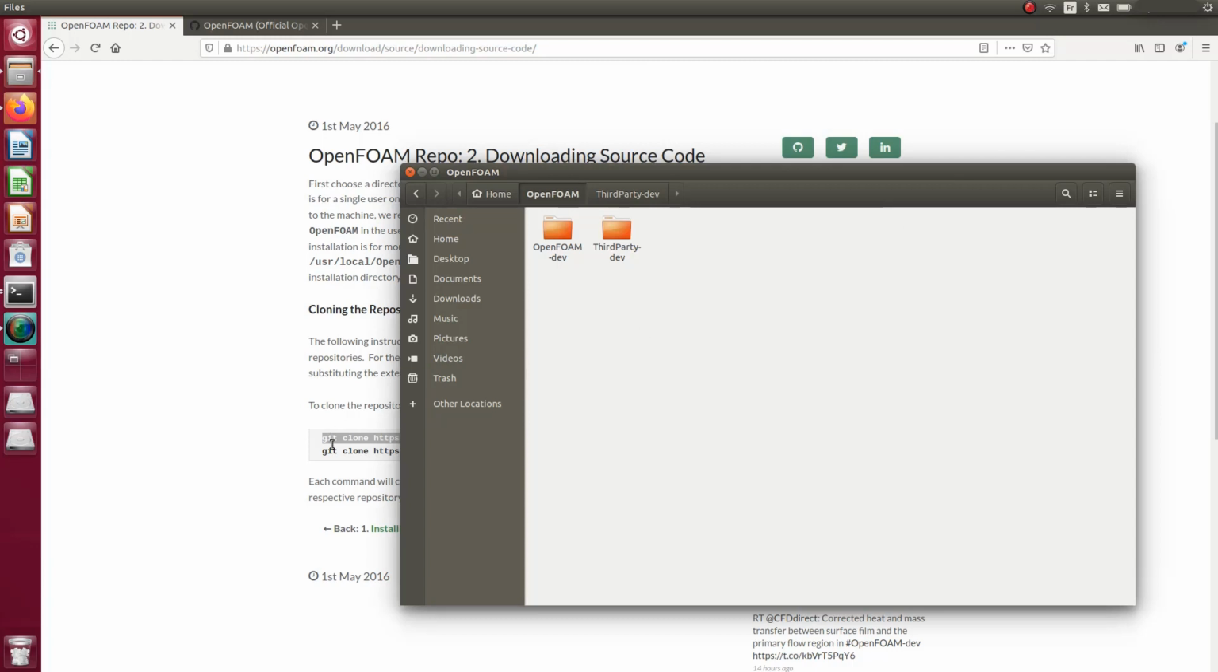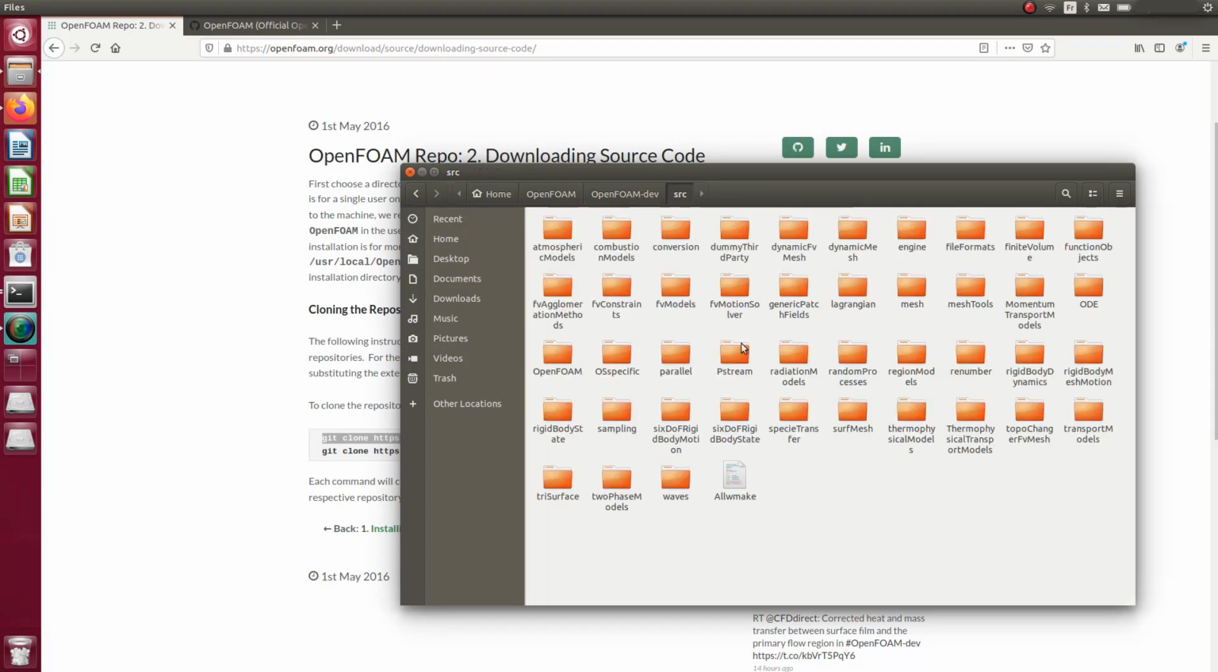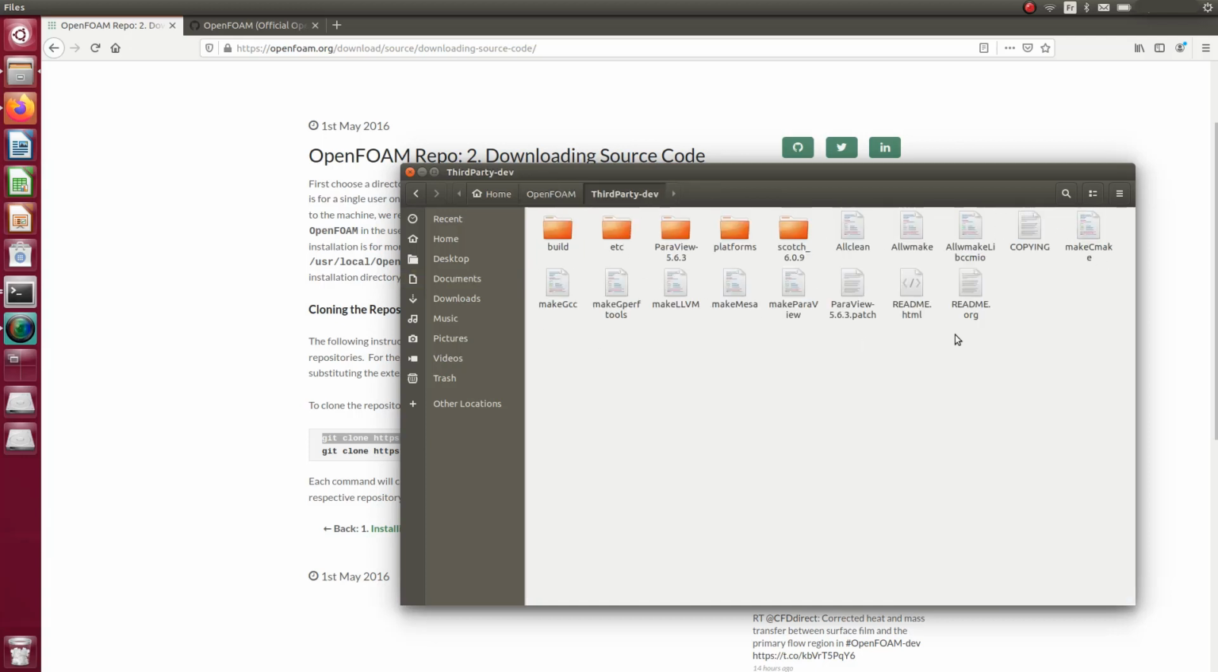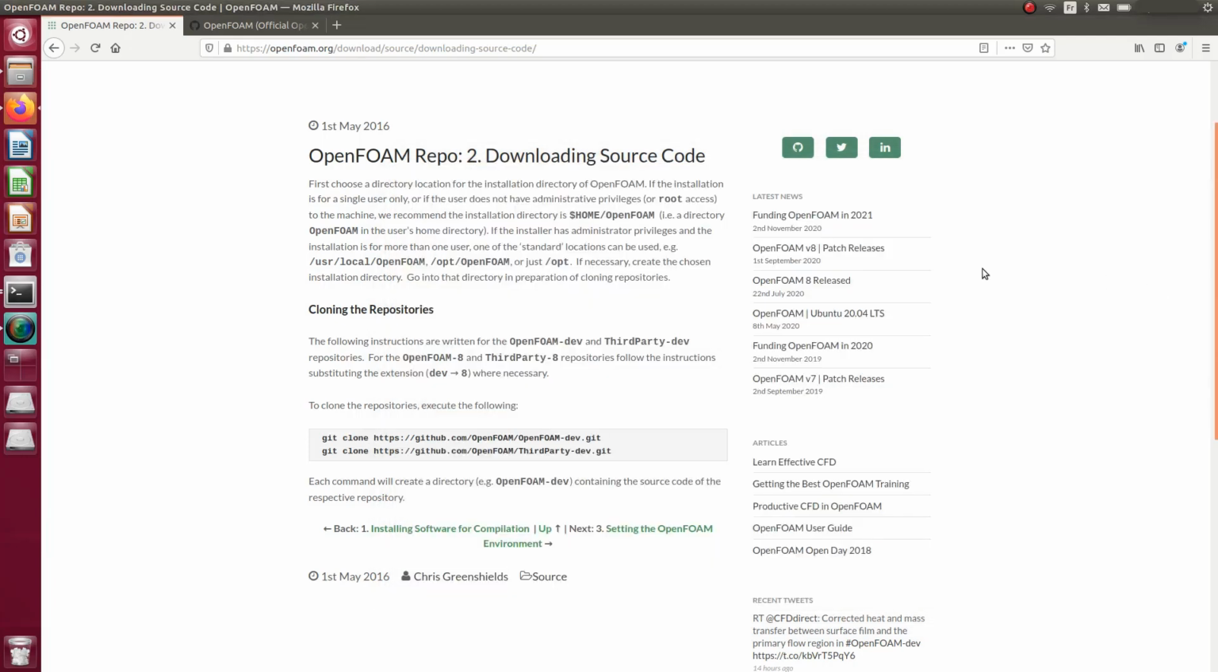So if everything goes well with the cloning, you will find yourself with those two directories. So this one contains the source code. The source code is in the SRC folder. So here you have all the source code of OpenFOAM. Then you have the tutorials and you have this script, Allwmake. So this is the script that will be used to compile OpenFOAM. And the second is the third party software. So let's have a look at what this is in the next part.